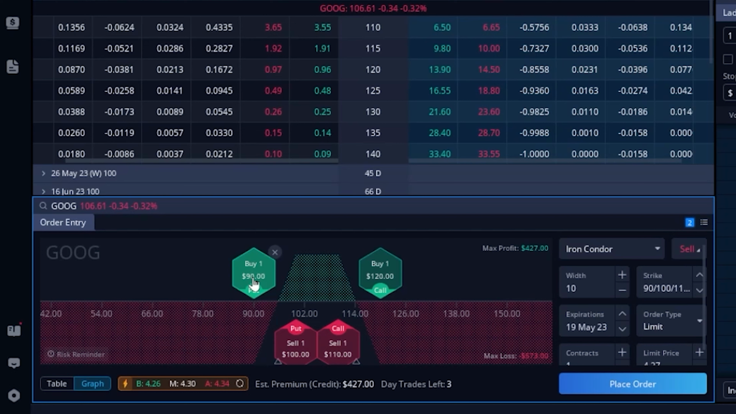But you can see here if it stays within our range, if it stays between 100 and 110, we can actually make this max profit right here of $426. In the event that we're wrong and Google does move up or down a really large amount, we can see over here our max loss is going to be $573 to the upside or to the downside. And remember, that max loss is going to kick in at our long legs.